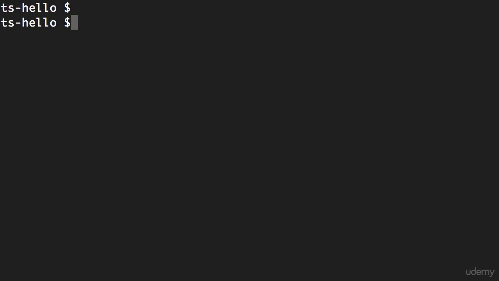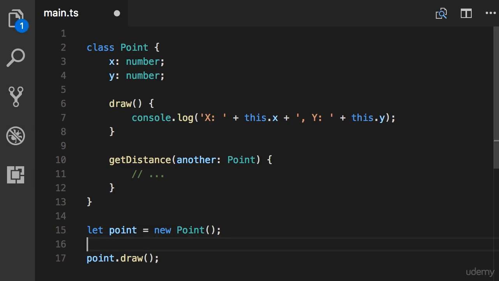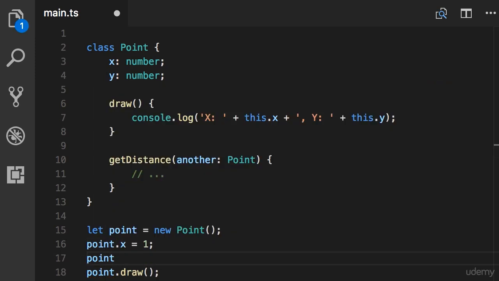So back in the terminal, tsc main.ts, and then node main.js. Okay, we didn't get an error, but you can see that these x and y fields don't have a value because by default, they are undefined. So we can get back here and set point.x to, let's say 1, and point.y to 2.